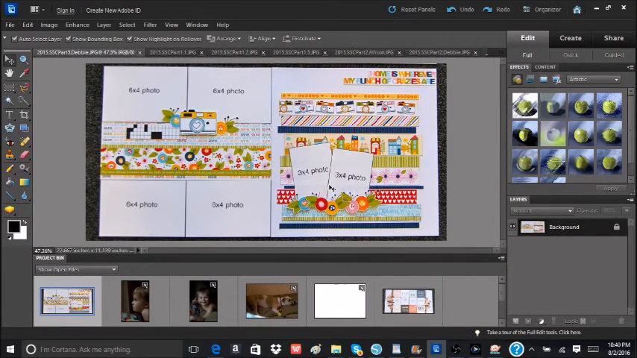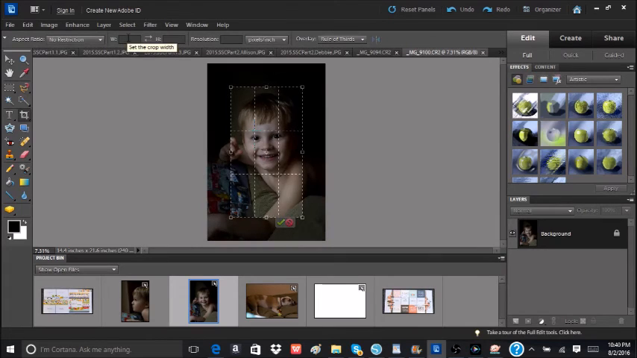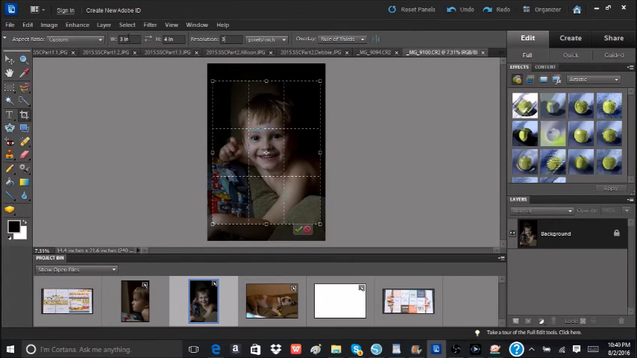So now I can do my extra 3x4, and then I have room to put 2 extra little photos, and I've basically used all my photos. So I think I'm gonna do this one as the extra 3x4.